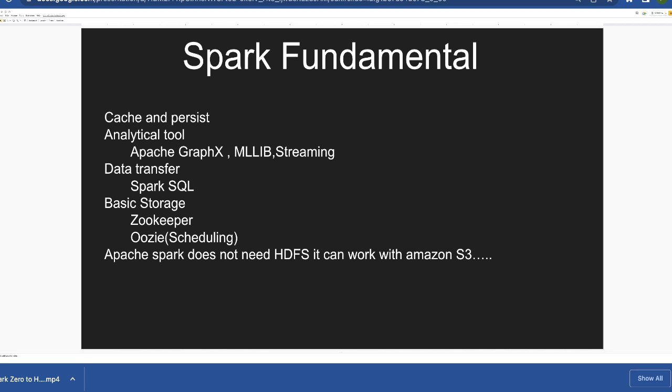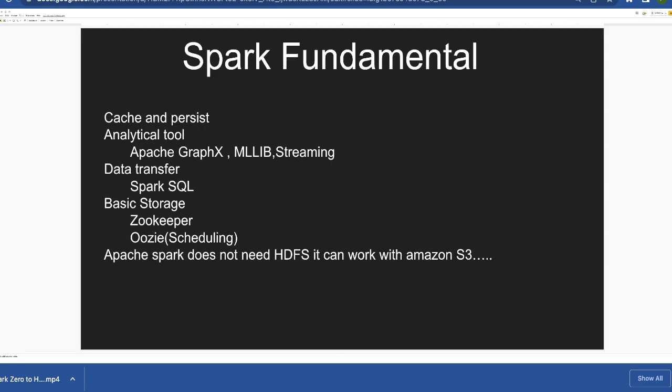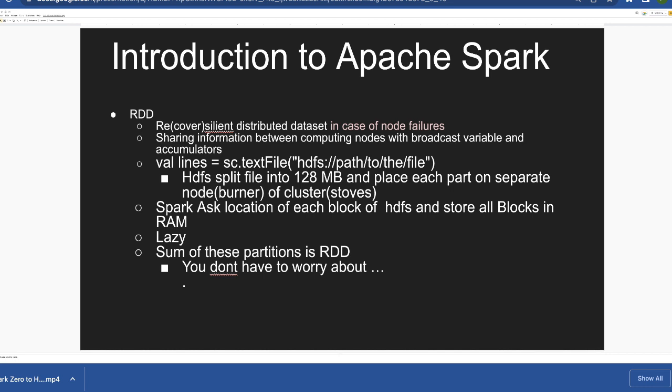So the Spark fundamentals. Okay, so here if you see, for each data frame, when you talk about the data frame, we have the RDDs. Okay, so RDDs are resilient distributed datasets, meaning they can be recovered easily and silently in case of node failures. And why is RDD needed? Because it can share the information among other nodes with the broadcast variables and accumulators.